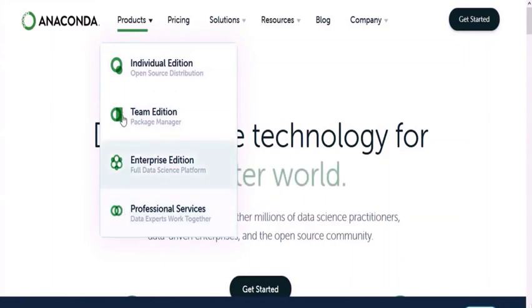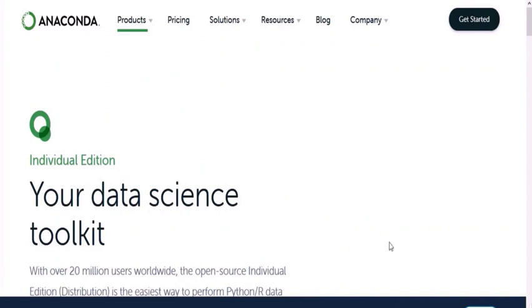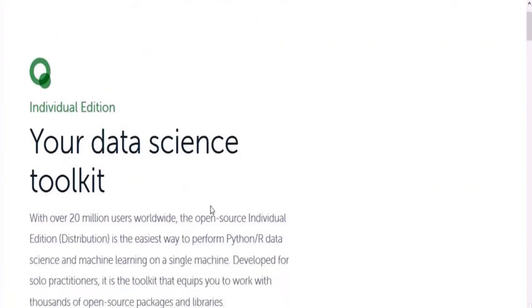In the products drop-down, you will notice that a number of editions are available. Out of all the editions, the individual edition is open source, as you can see. So let's select this individual edition.